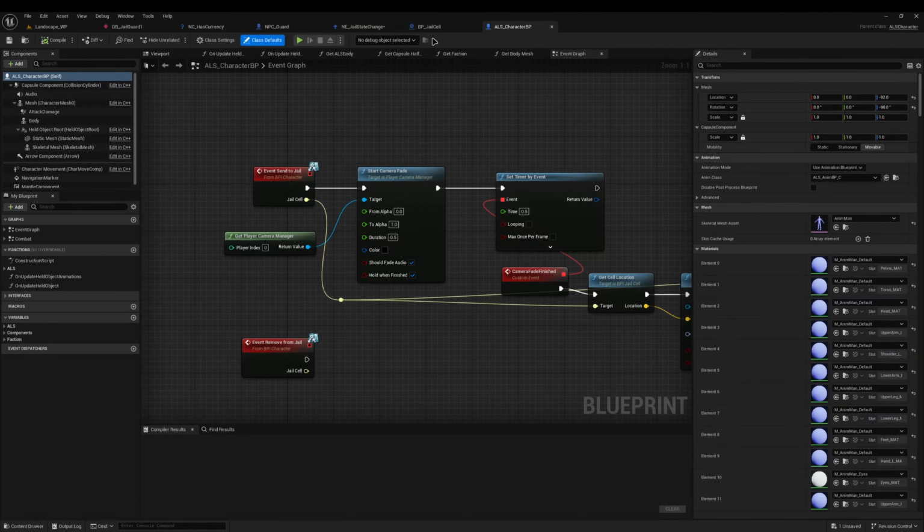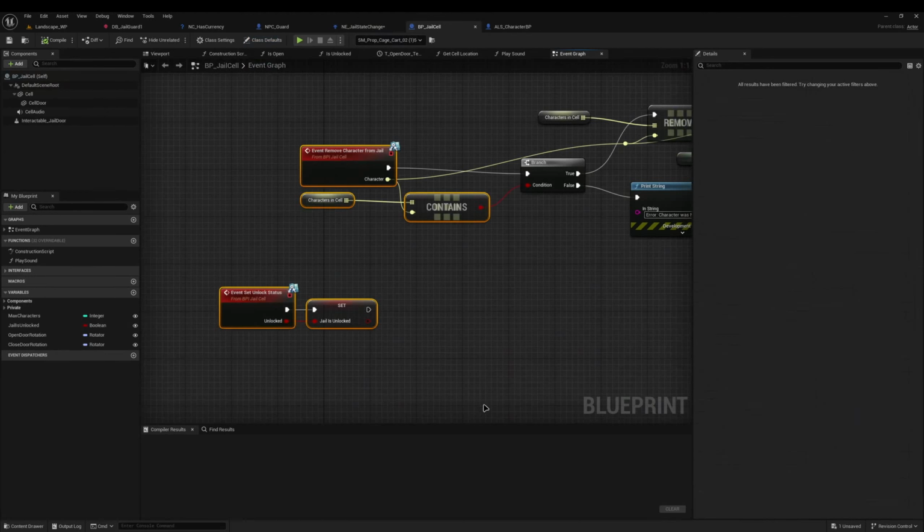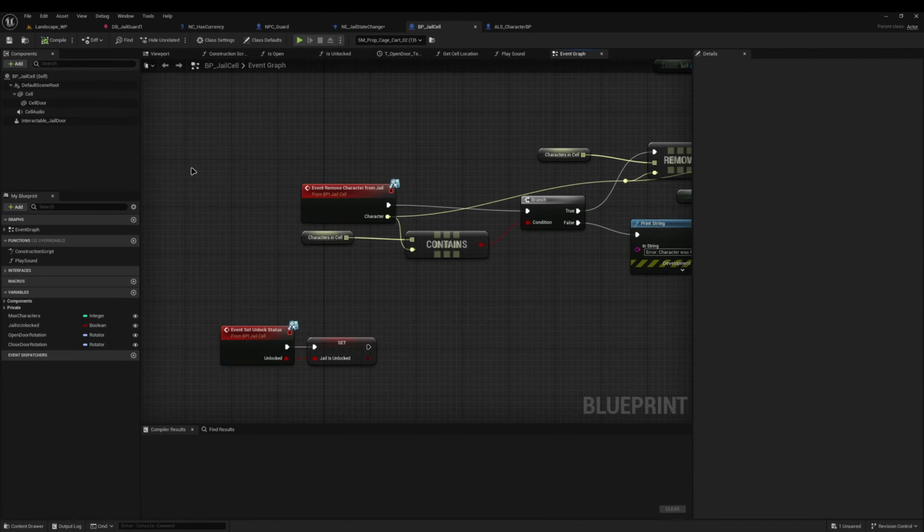So I think instead what we're going to do is, for now, we'll just add a new event to our jail cell, which will check, is this character in this jail? And then we can loop over all the jails in the area and check it.